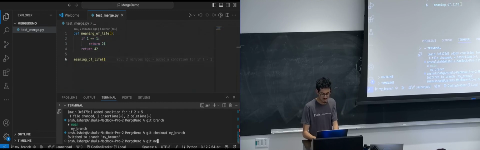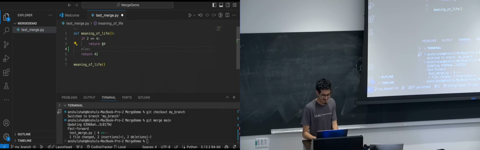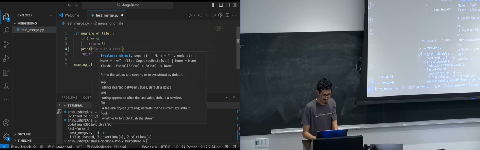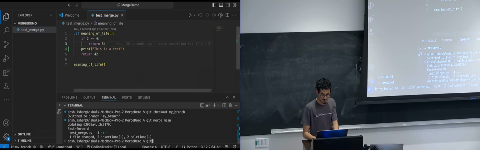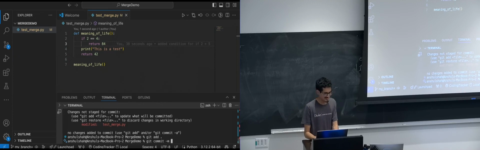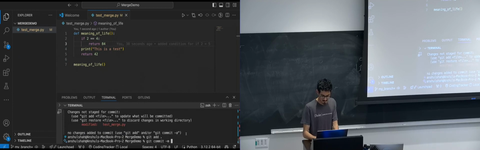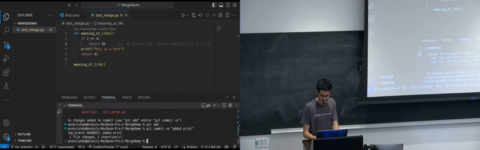Now if I do something like git merge main, oh, it just did it. Okay, hold on. I thought it would give an error there. So let's just do print, this is a test. Git commit, added print statement. Wow, this is interesting. I want to cause a merge conflict and I'm unable to. Git add. Of course, it merges perfectly. It's actually crazy. Okay, so I'm going to save, git commit -m added print.